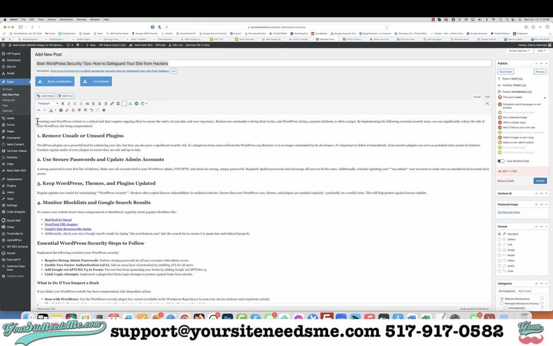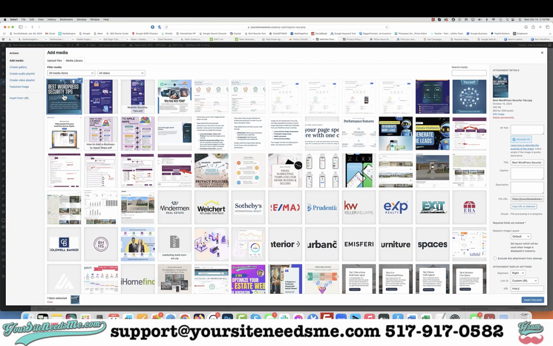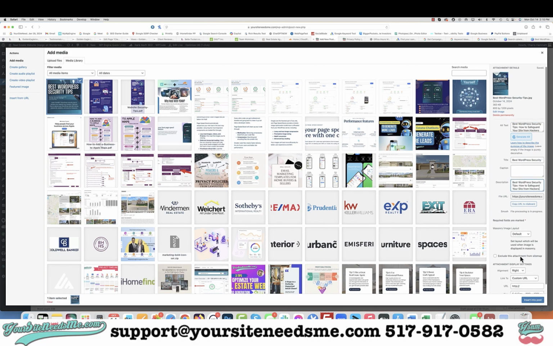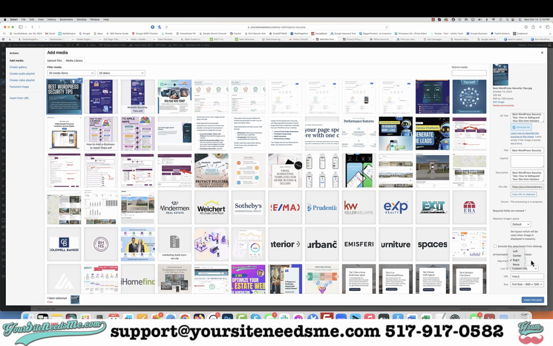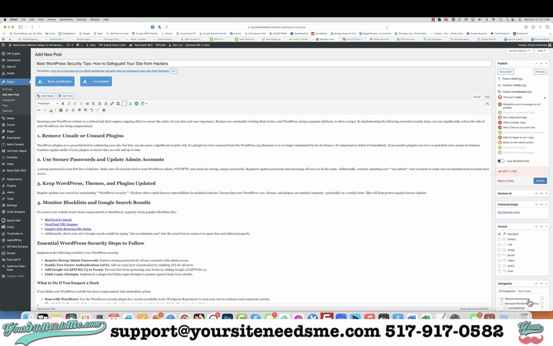Okay, so I'm putting my cursor right to the left of the very first word, click Add Media, choose my blog post, make sure that I have alt tag, title, and description filled in. I want this to be right oriented, and I'm going to have no link to it, and for now we're going to say full size because I am going to edit it.